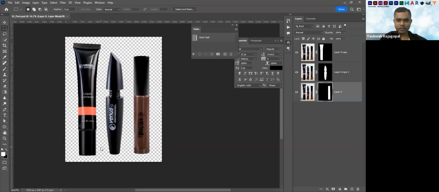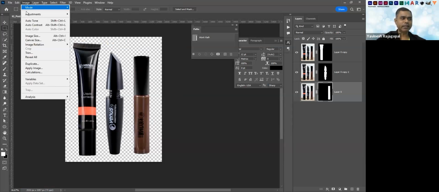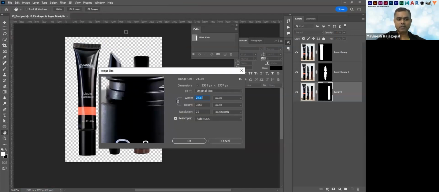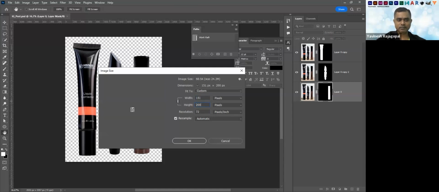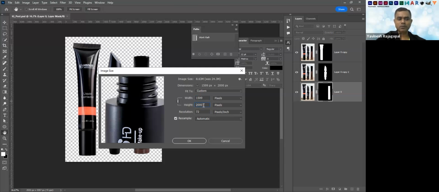Okay, after I save as IG post, I'm going to change my image size. I go to image and then image size. I can see from my image here, the height is bigger than the width. So I change the height to 2000. This 2000 will be the width and the height later. Make sure resample is turned on, change the height to 2000 pixel, and then you press OK.